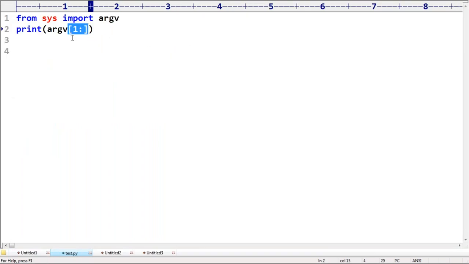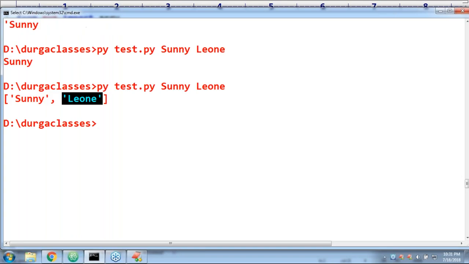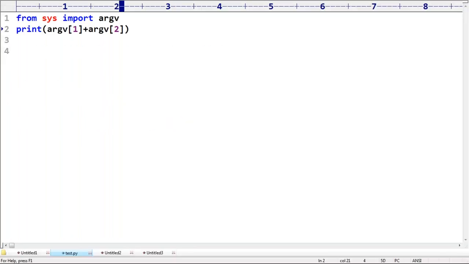Listen carefully. I'm taking ARGV of 0 plus ARGV of 1, like this, or otherwise 1 plus 2. Let me take 1 plus 2, because ARGV of 0 is the file name, right? Now I'm taking py test.py 10 20 like this.